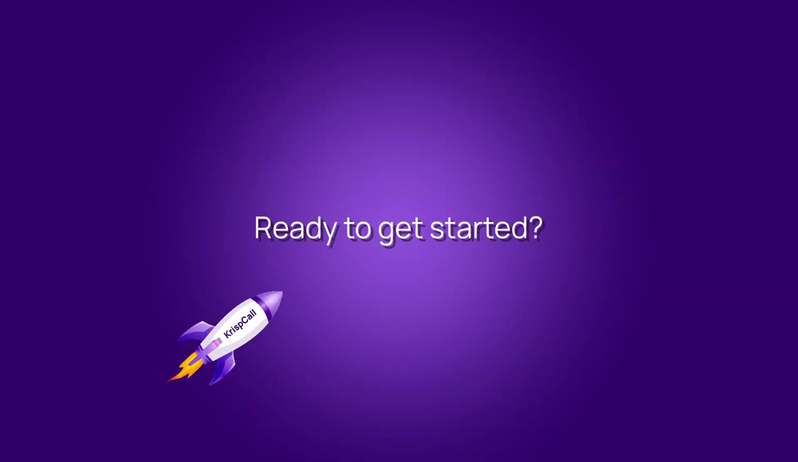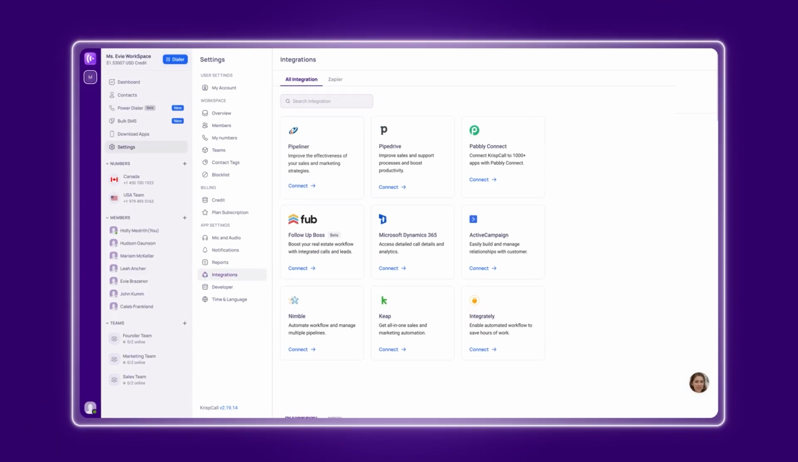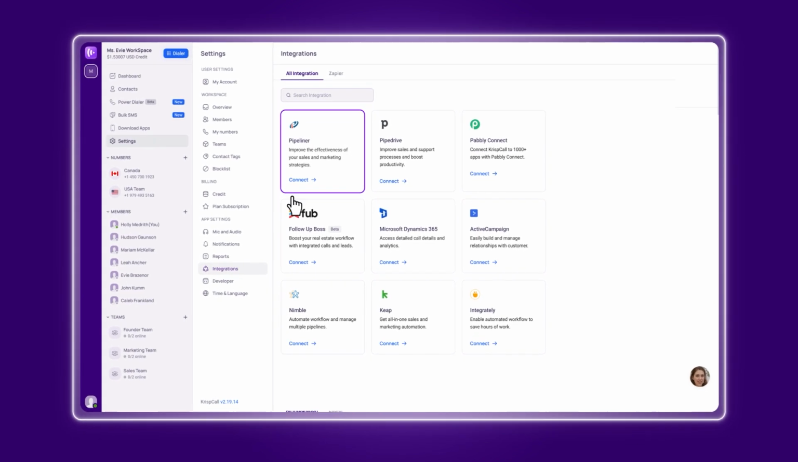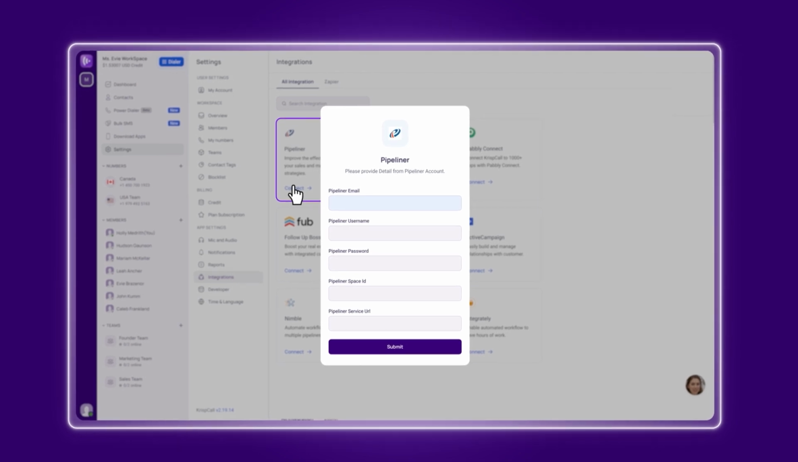Ready to get started? It's quick and easy. Simply log into your CrispCall account and go to Settings. Navigate to Integrations and search for Pipeliner. Then just connect. CrispCall will prompt you for your Pipeliner details.